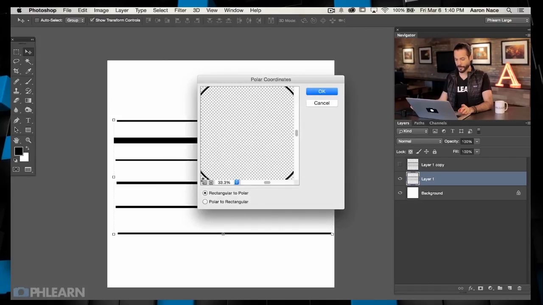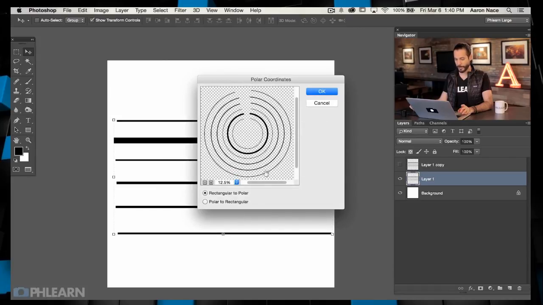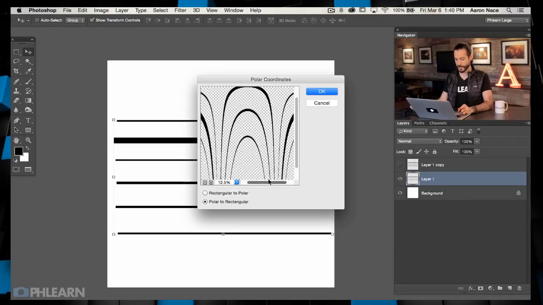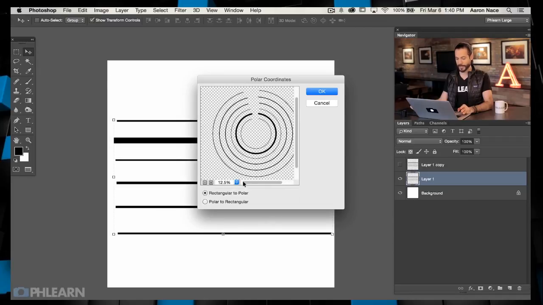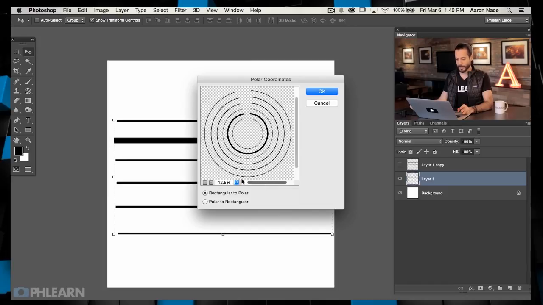There we go. Now if I zoom out, I'll be able to see a little preview of what I'm actually going to be making here in my final image. You have a couple different options. You have polar to rectangular, which is going to give you something like this, or rectangular to polar. In this case, we're going to be rectangular to polar. Now the reason there's a little bit of a gap there is because my lines here don't extend all the way to the edge of my document. In this case, I'm actually okay with that gap. I think it'll be kind of interesting in the actual image.